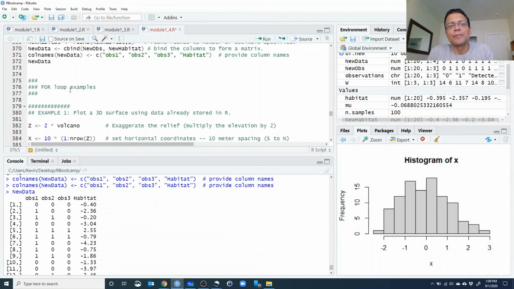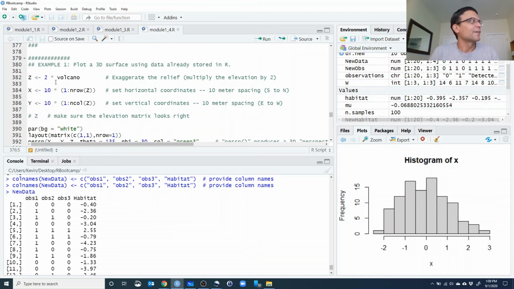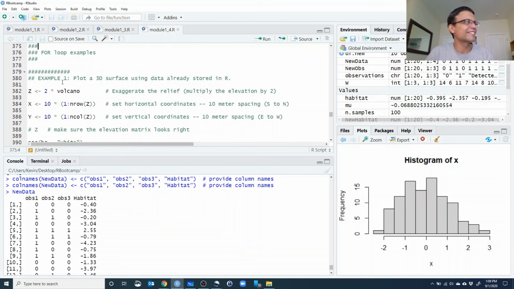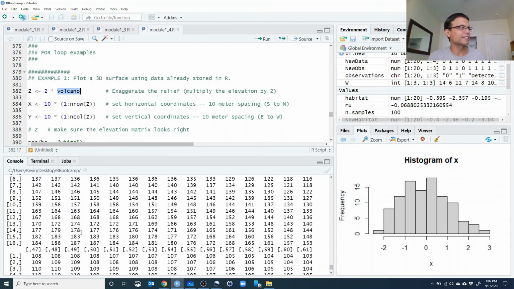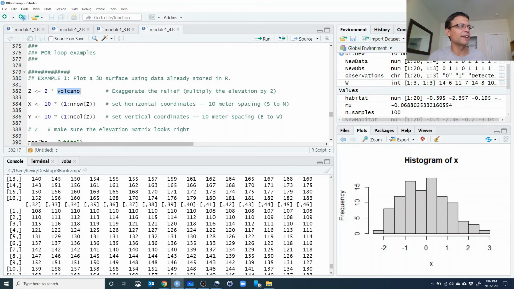All right. Before we end, let's go through a couple more for loop examples, and then you will have time to work on your challenge problems at the end. This is kind of a cool example because it's visually appealing, because we're going to take this built-in volcano data set, which basically is the elevation. You can consider this matrix like every element represents the elevation at a particular point in space.